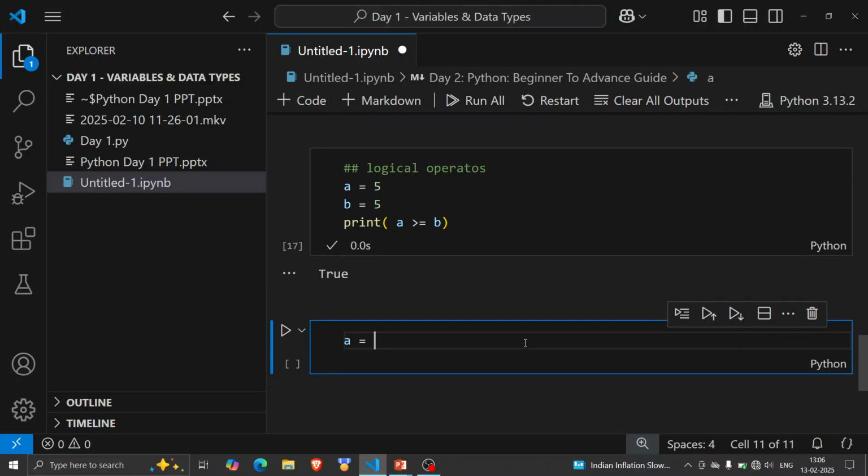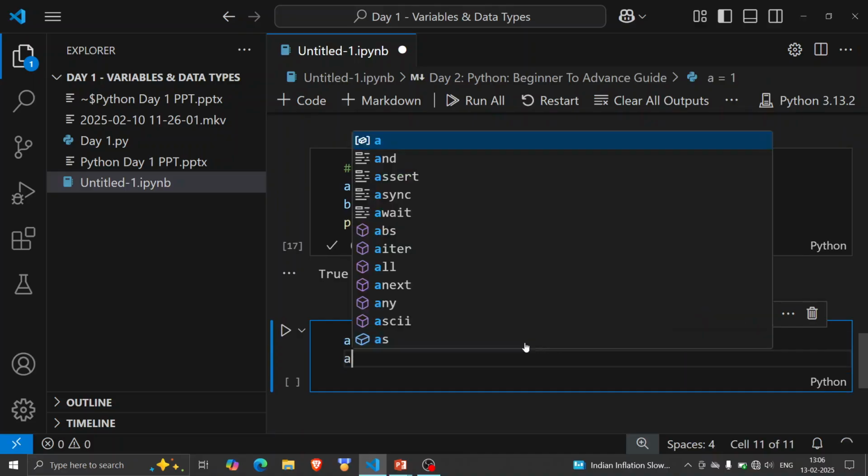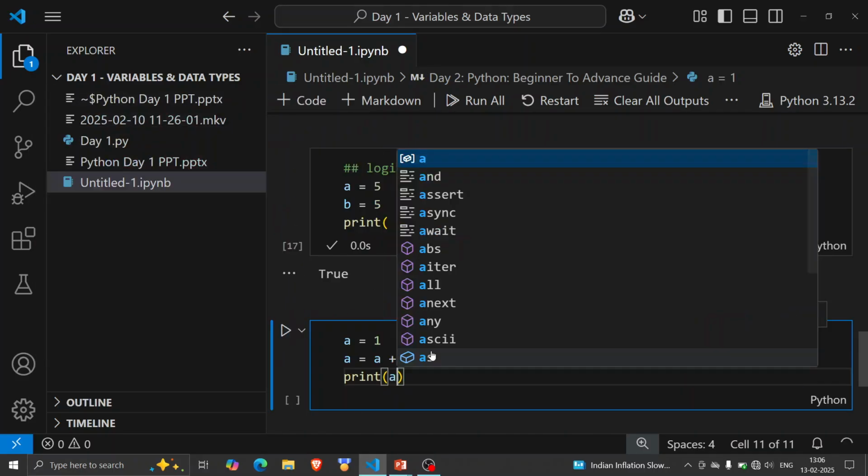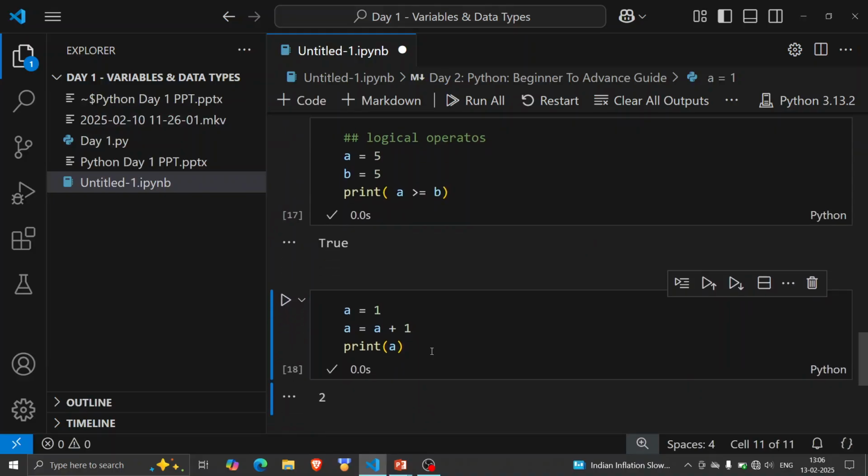if I have a is equal to 1, and again if I say a is equal to a plus 1, it means first a was 1, here a became 2, okay, and now the a value is 2. It means we have just increased its value by something. So if I again print a, it will be 2.